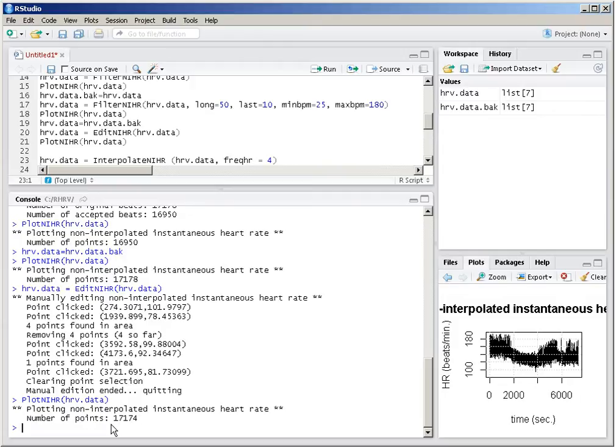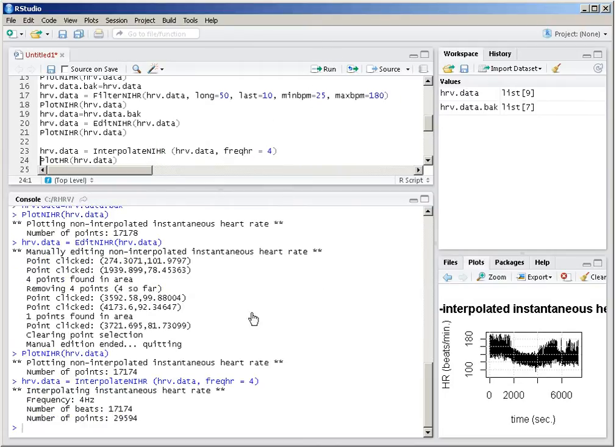original RR series. The original RR series is not equally spaced. Heartbeats do not occur at equal intervals. They occur when they occur. In order to interpolate the original RR series into an equally spaced time series, I can use the interpolate non-interpolated heart rate function. One of the parameters of this function is the frequency at which I want to perform the interpolation.